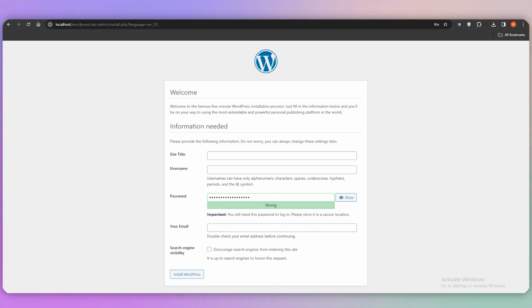This is all you need to know how to install WordPress on Windows 11, step-by-step guide with localhost XAMPP.